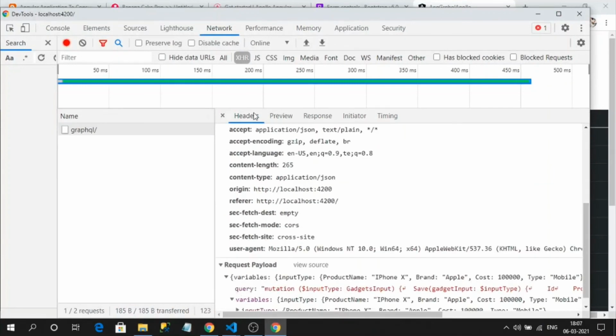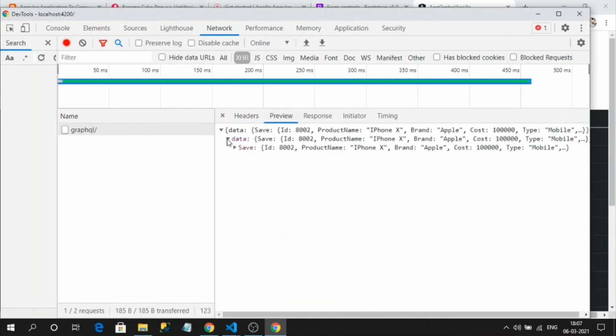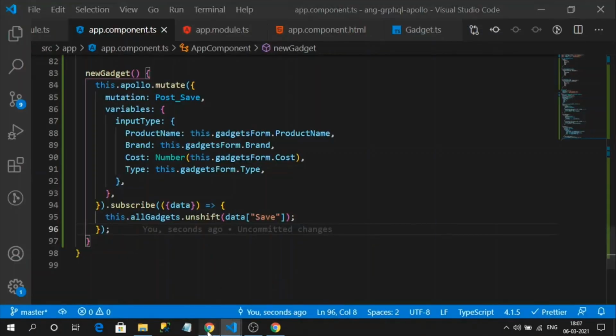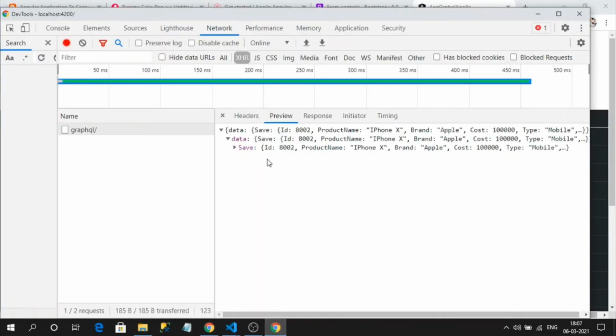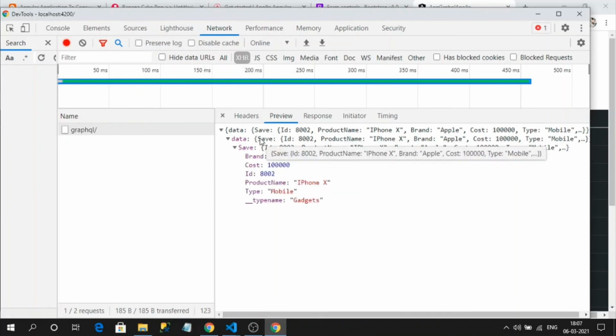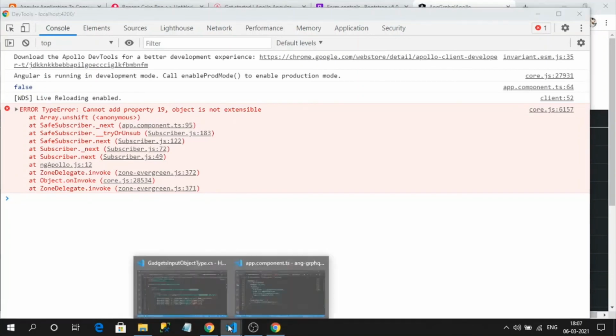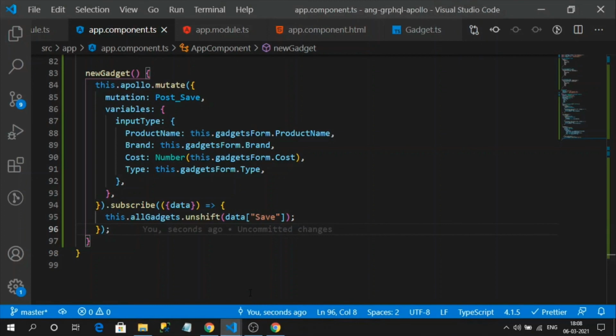Oh, it is showing 200 and we are also getting data. See, this is the property I'm trying to get here. But it is not binding. The record is successfully saved. See, the record is also returned, but it is not binding. There is an issue here. Cannot add property, object is not extensible. Okay. This is acting like a non-extendable property.